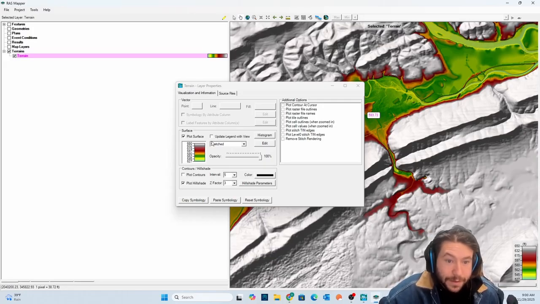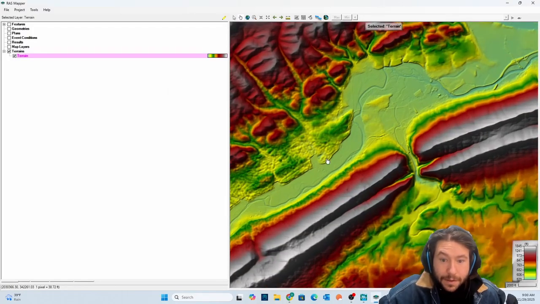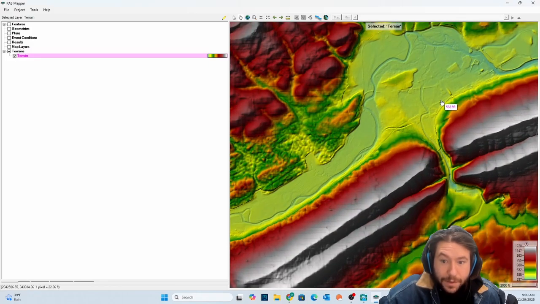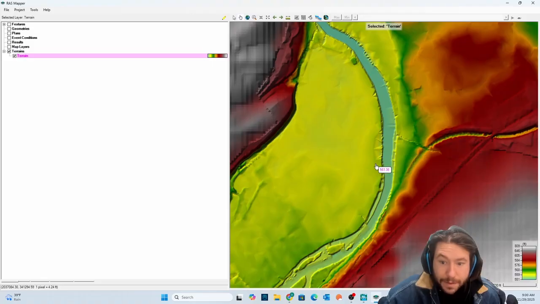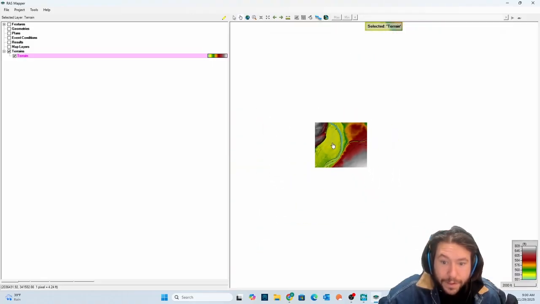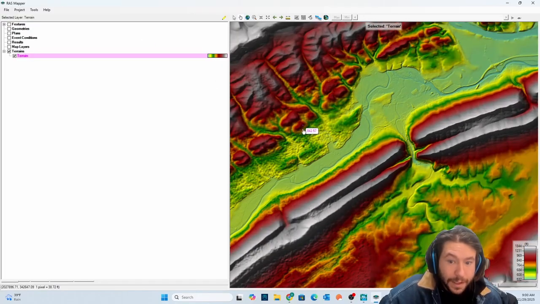Or you can also hit this Update Legend with View. And what that does is it changes it based on the elevations that are in your viewport. So if I zoom all the way in here, you can see it updates and shows lower elevations, or if I zoom out, it shows a larger gradient. So I'm going to leave it as that so I can have a little bit of dynamic view.